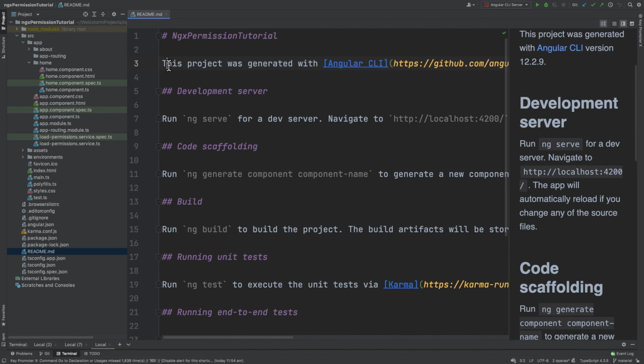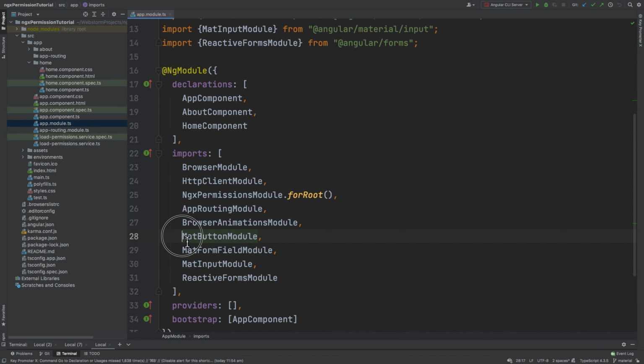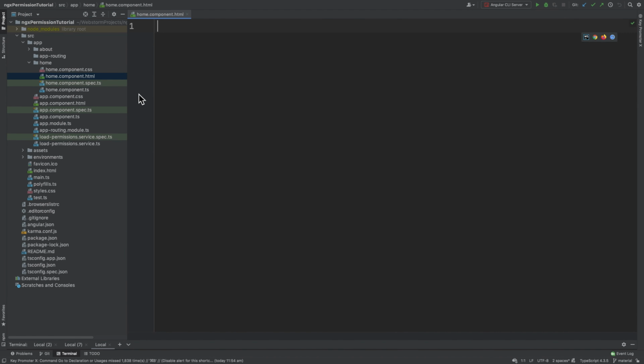Hi, today you will learn how you can disable inputs or buttons or any element on the page using the Ngx-permissions library. As always, this is a basic project. The only difference is I've already installed Angular Material to show you how you can disable it, because it's kind of a unique case. So let's navigate to our component HTML file and insert a simple input tag.